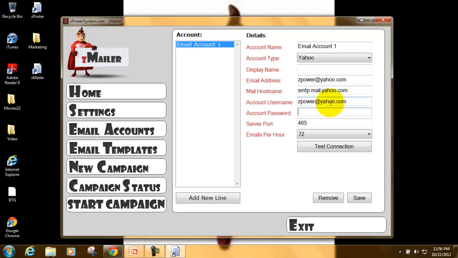And then account password, whatever password you have set up for this. This is not a real account. I'm just doing this for testing purposes. Server port, we're going to go ahead and leave this the way it is at 465 because it is pre-configured.